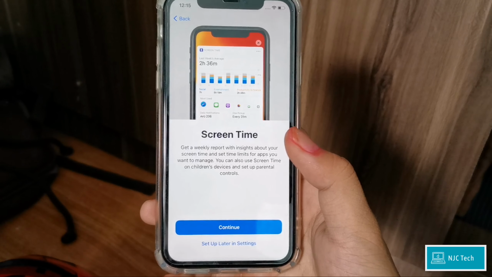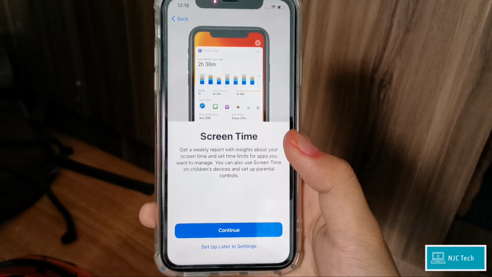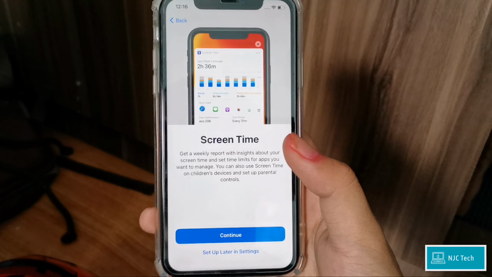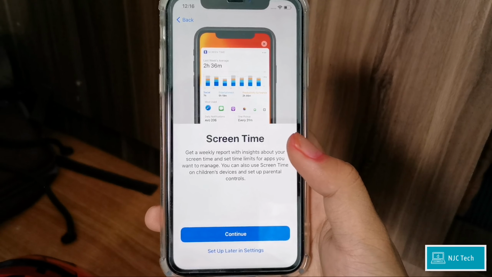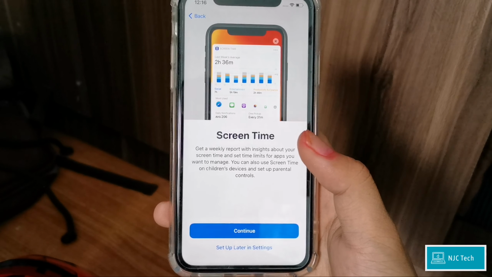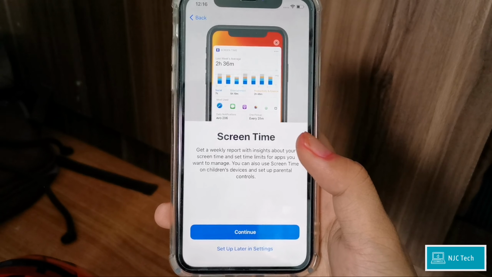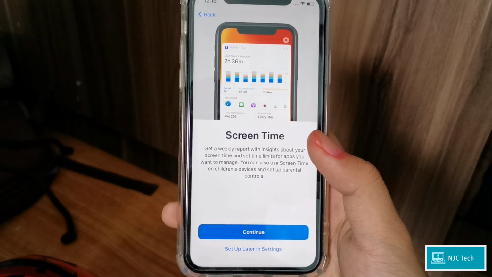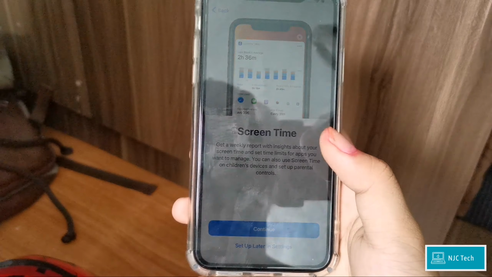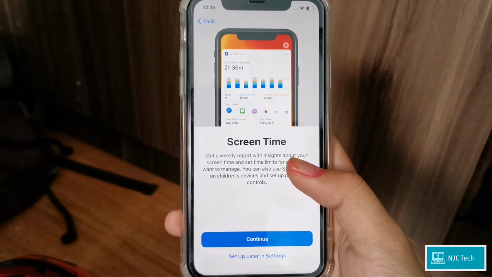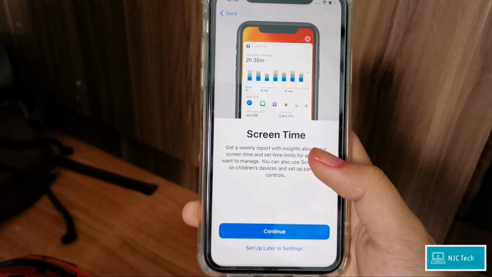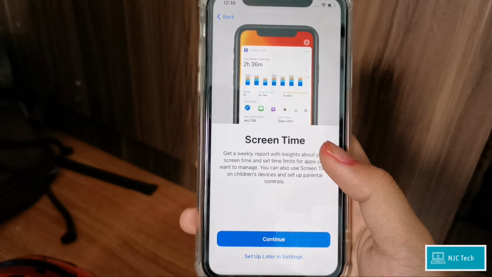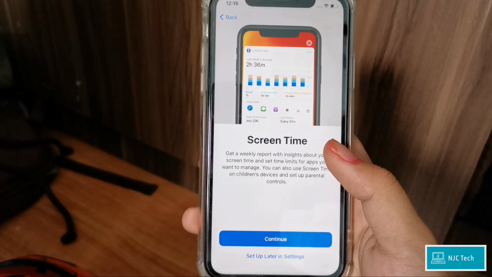Next one is the screen time. Screen time gives you insight into how much time you and your kids spend on your devices. It also lets you set time limits for daily app use. After you set up screen time, you can turn on True Tone if your device supports it and use Display Zoom to adjust the size of your icons and text on your home screen. And if you have an iPhone X or later, learn more about using gestures to navigate your device.